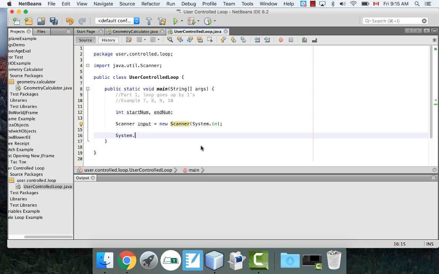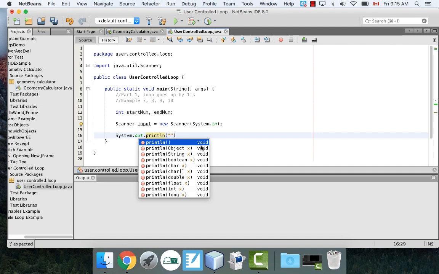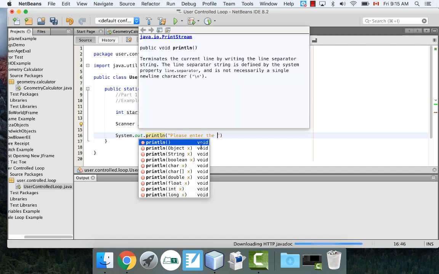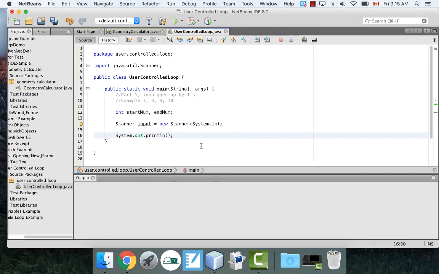Let's ask for the two numbers. Please enter the start number for the loop. Oh, that's annoying. Let's try it again. Please enter the start number for the loop. And we'll go start num equals input dot next int. Okay, so that's the first one.